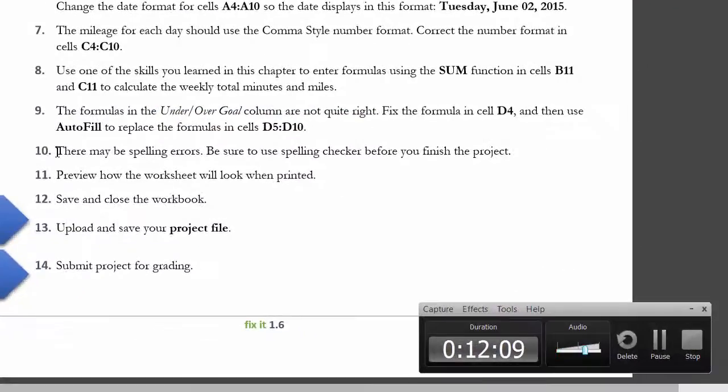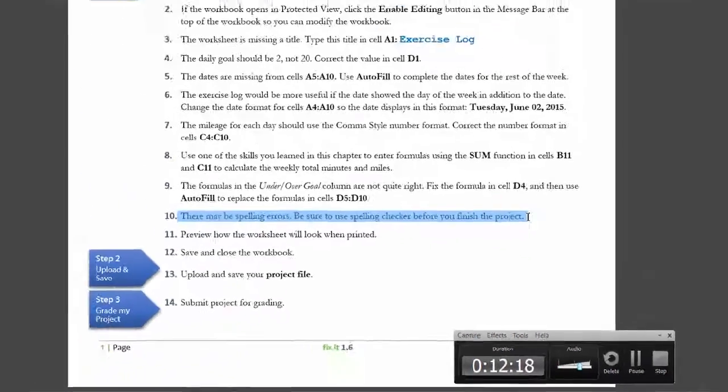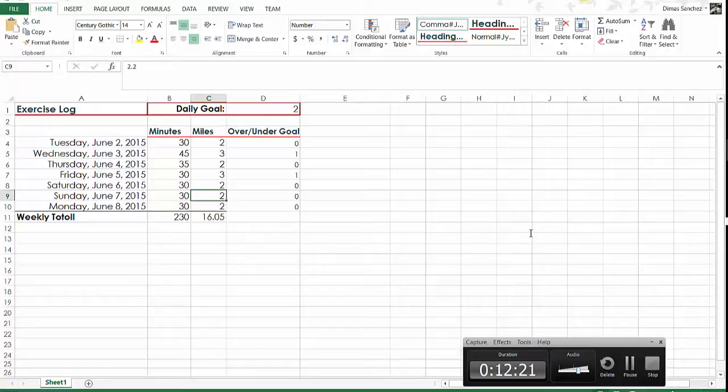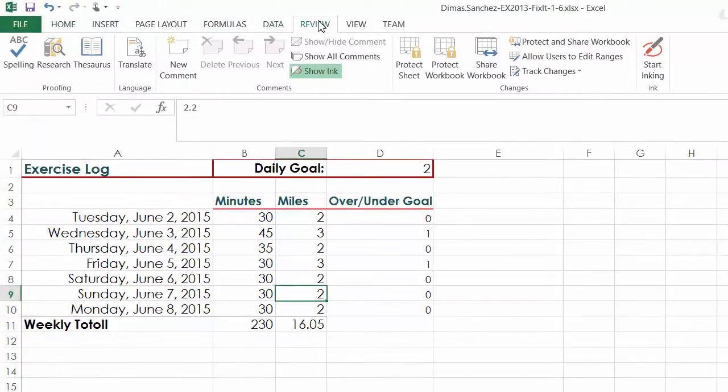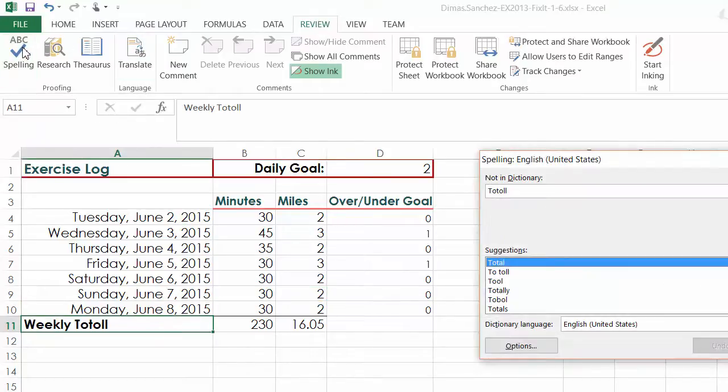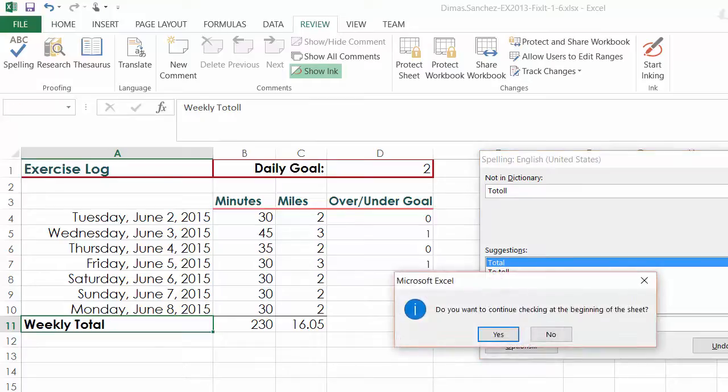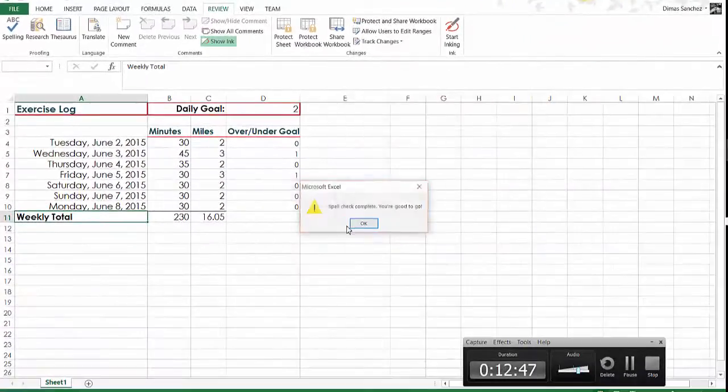Okay, so now here we go. There may be spelling errors. Be sure to use spelling checker before you finish the project. So here we have, so in review, spelling, and right here we have total. We can correct that, we can change it. Let's say yes, spell check complete, everything is good.